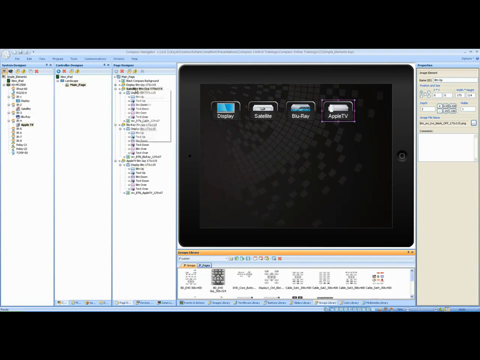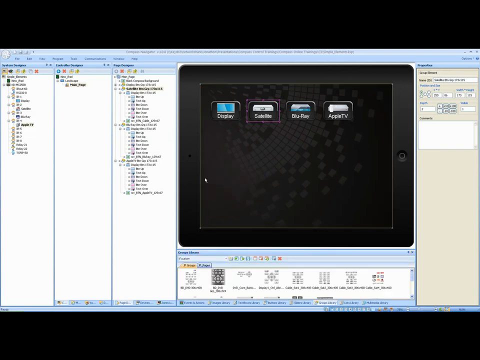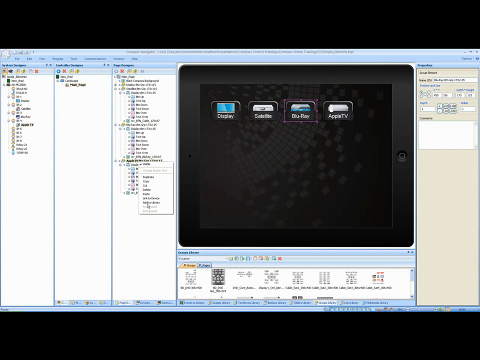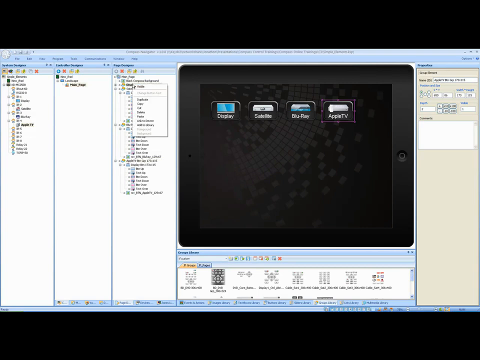satellite group to the library. The Blu-ray group to the library. And the Apple TV group to the library. In fact, I'm also going to go ahead and add the display button group to the library as well.